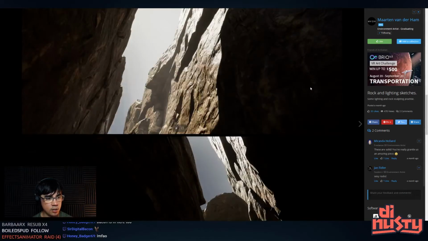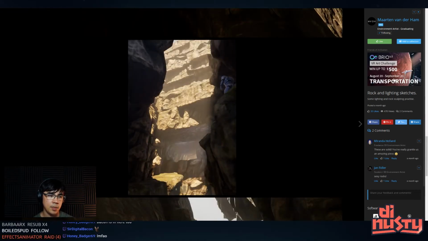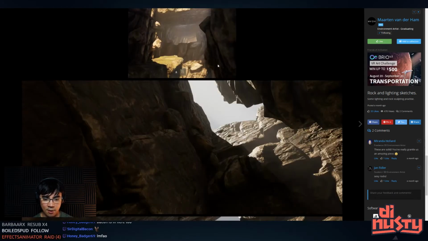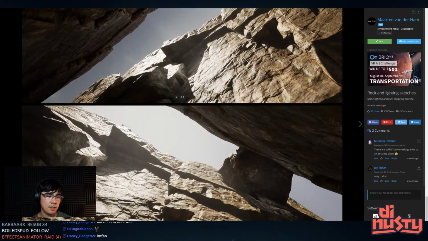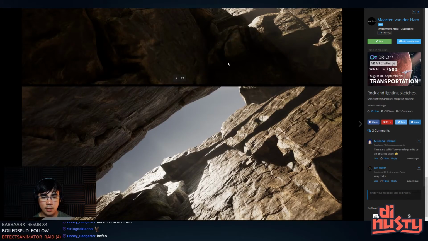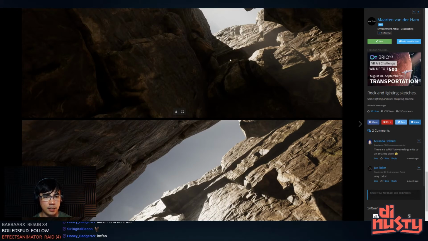So I know this started as a rock and lighting sketches study. I like that it sketches. That's great. You can sketch in 3D. It's totally fine. Shape-wise, this is pretty solid. There's a few areas where it starts to feel a little on the low poly side, and I'm really missing some bounce light hitting those undersides there. It's happening there a little bit.